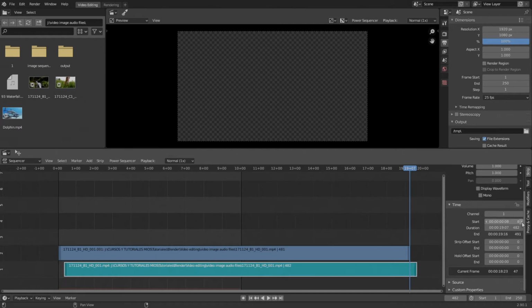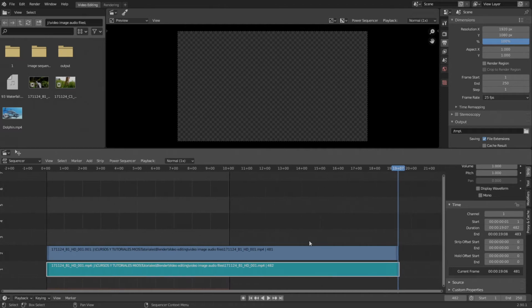We move the entire strip, the duration remains at 482. But the end is increased the same as the start. We go back to the beginning.